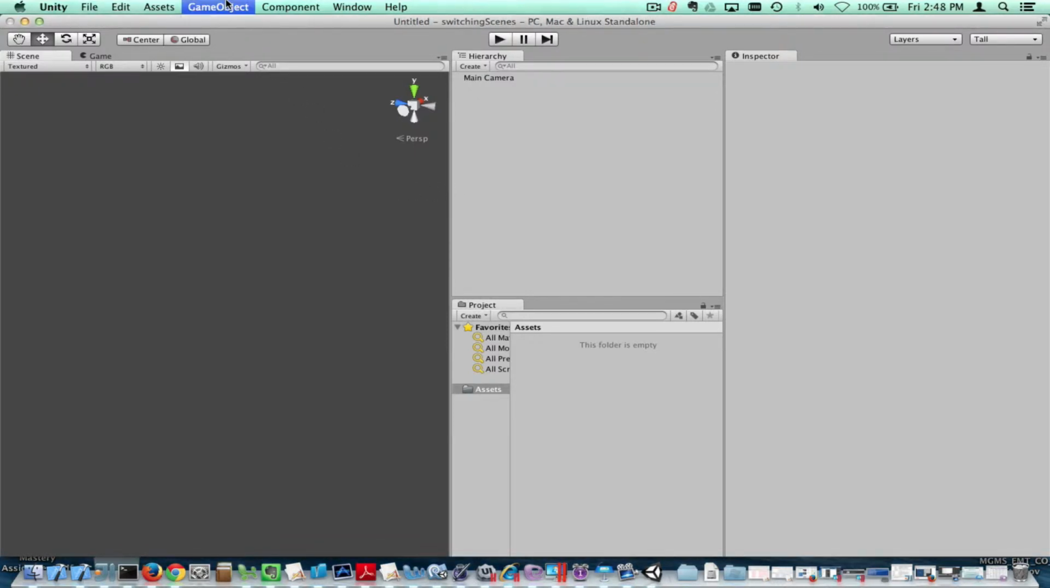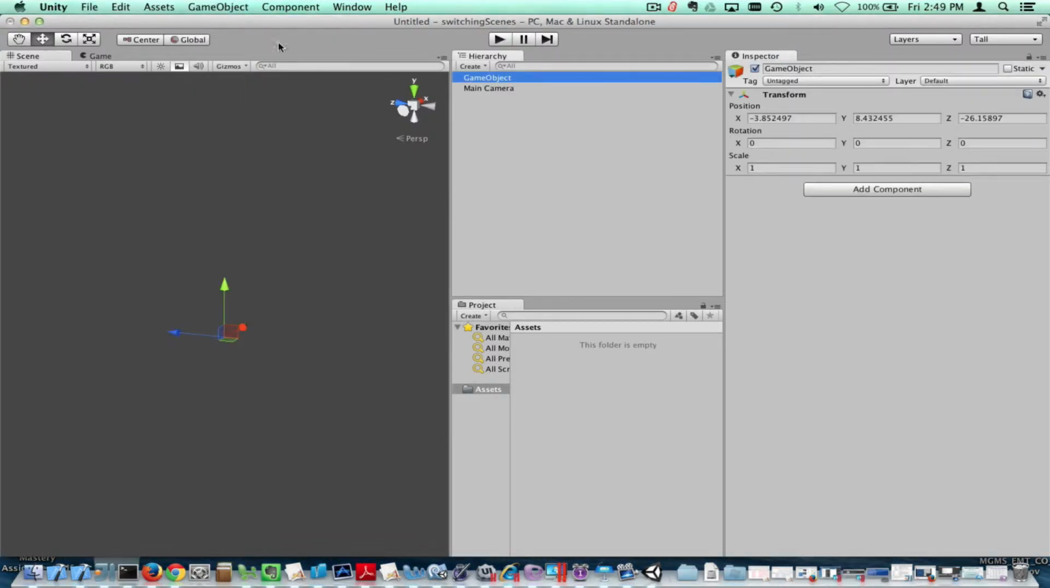Hello, in this video I'm going to show how to create a simple GUI in Unity 4.2 and how to switch scenes.